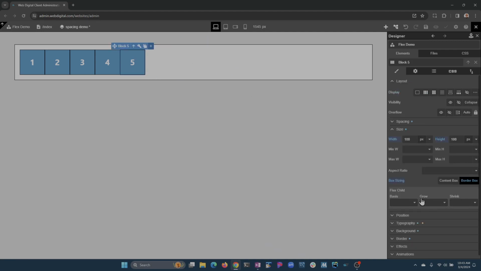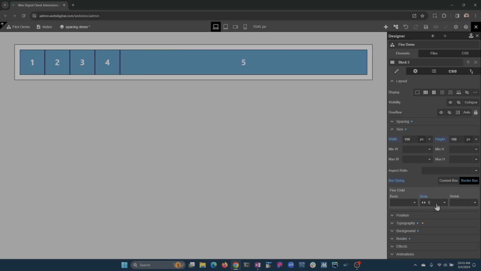In that case, we can say we want this to grow. By default, the grow is 0. So when you leave it at the default, it's 0, which means it won't grow. It's going to be stuck with the basis. But if you set it to 1, all of a sudden it just grows a lot.